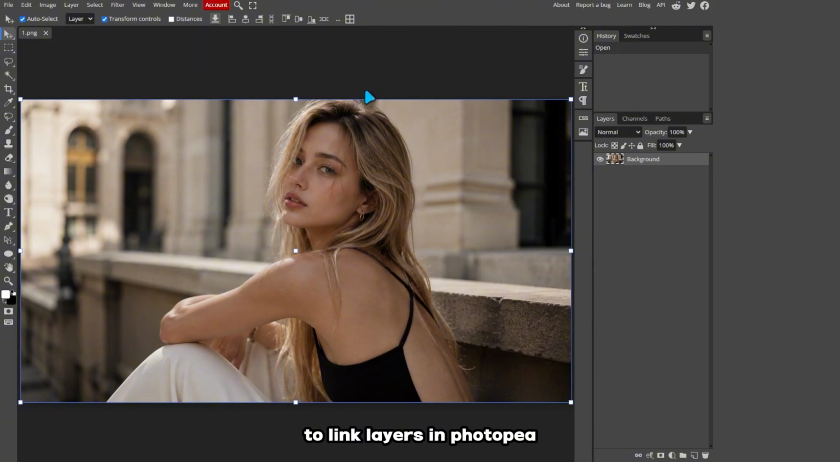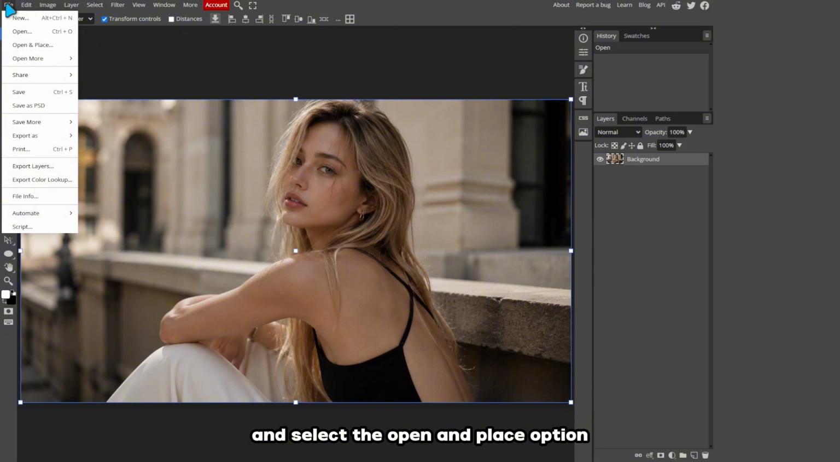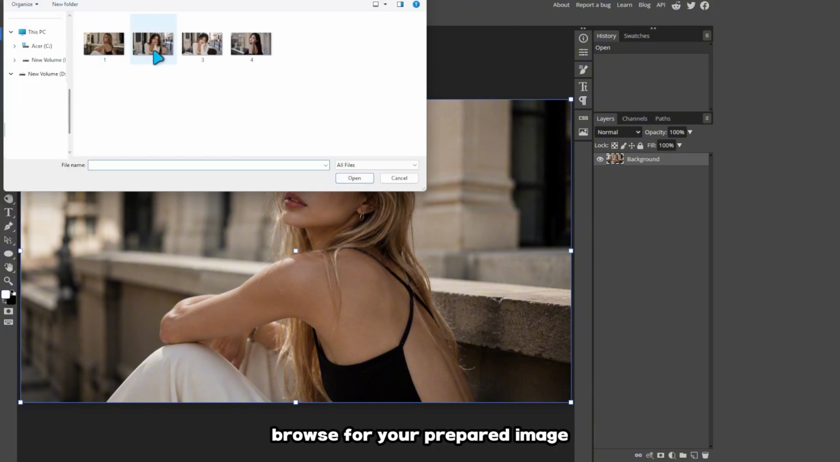To link layers in Photopea, follow the next steps carefully. First, enter the file you want to link to another file. Go to the File menu at the top of the workspace and select the Open and Place option. Browse for your prepared image, click on it, and then select Open to place it into Photopea.